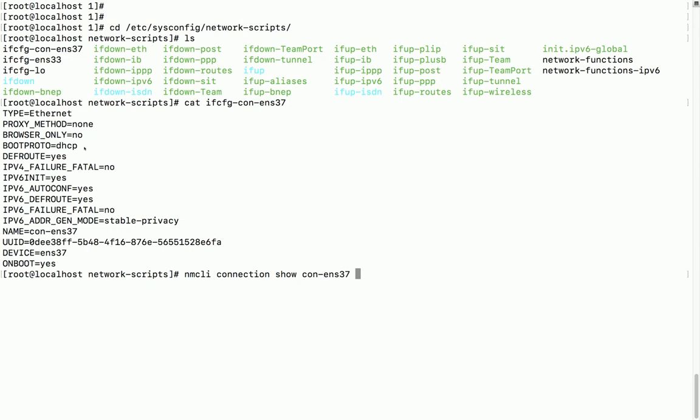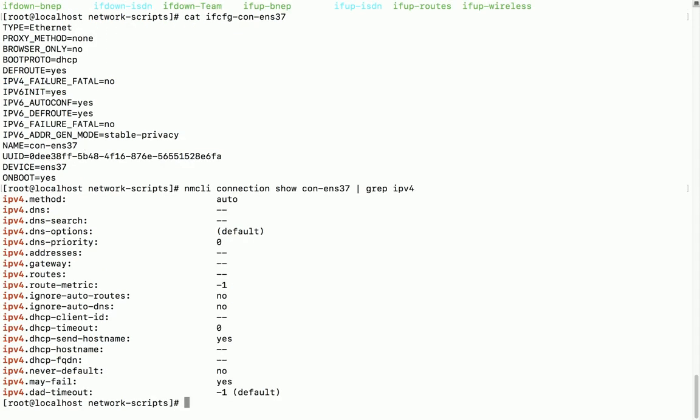But I want to grep this command for the IPv4, so I see only IPv4 configuration. So when I hit enter, you see that there is no IPv4 configuration for this interface. So that's exactly what we're going to do now. So we need to enter an address, a gateway, and then change the method to manual.